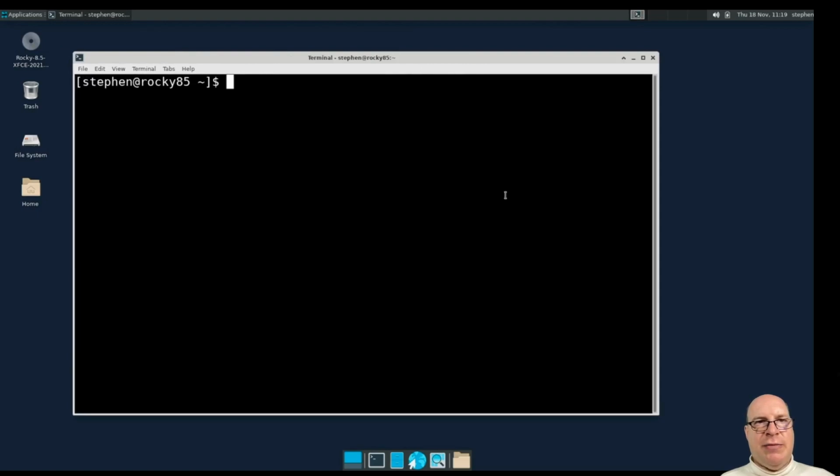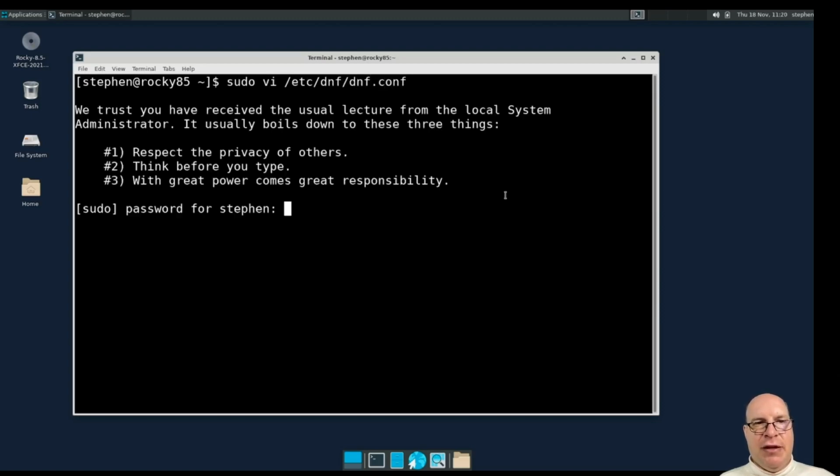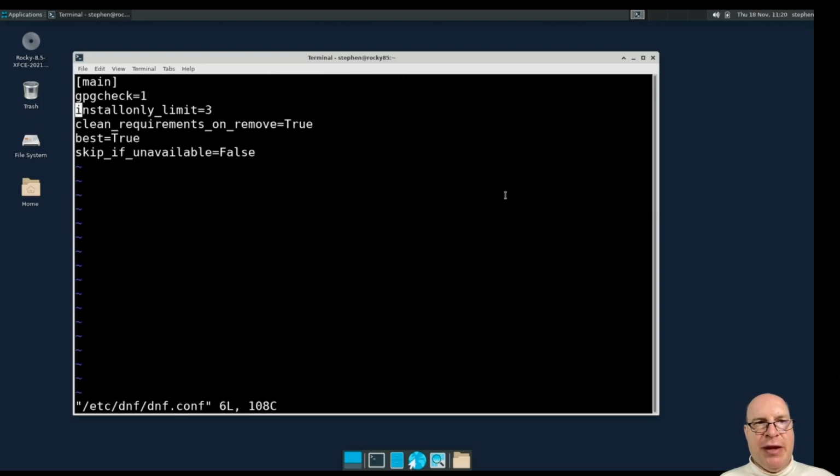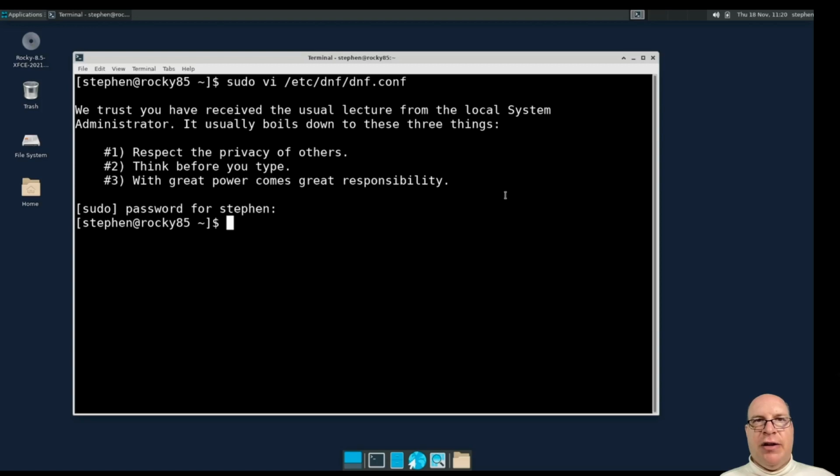All right. Let's do the first thing first and configure DNF downloading. So let's make this terminal nice and big. And let's sudo vi /etc/dnf/dnf.conf. Enter my sudo password. Let's add the configuration line item max_parallel_downloads equals 10. So we can hopefully make the DNF downloading more efficient.